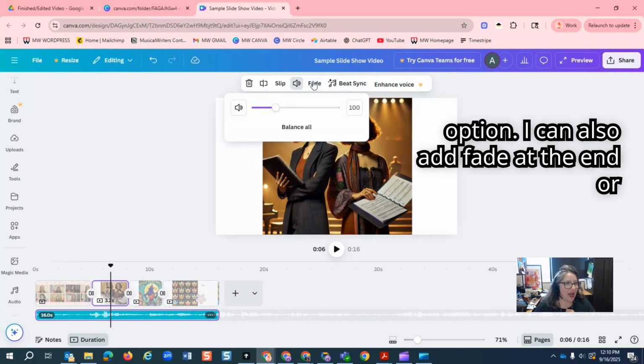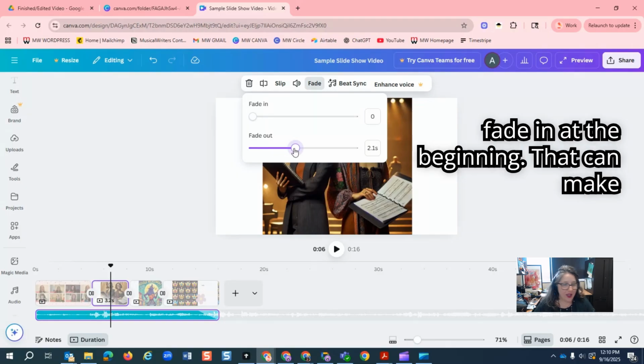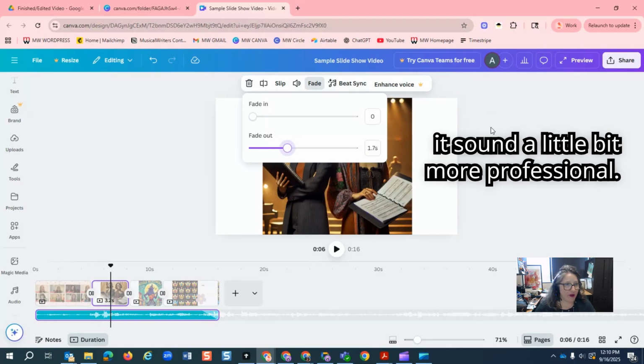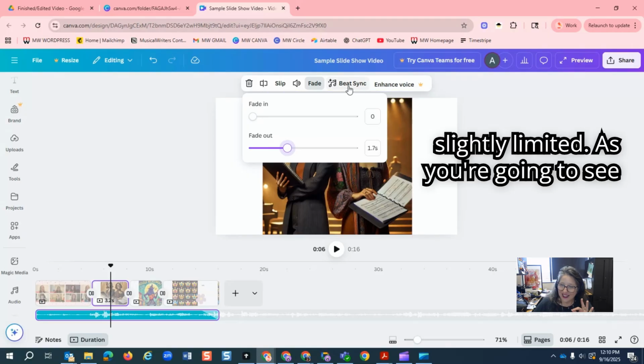That's one great option. I can also add fade at the end or fade in at the beginning. That can make it sound a little bit more professional. Very cool. This beat sync option is slightly limited.